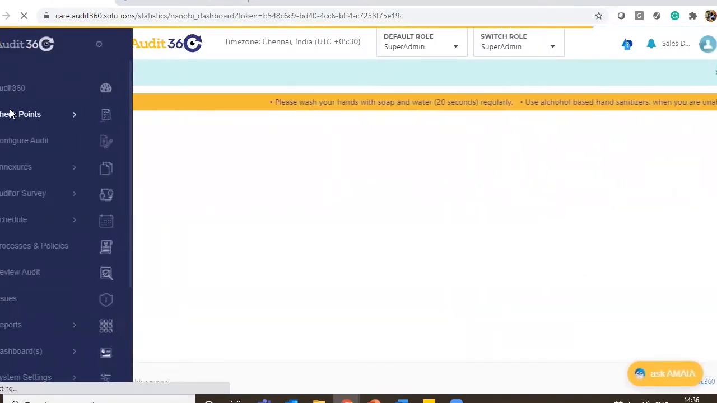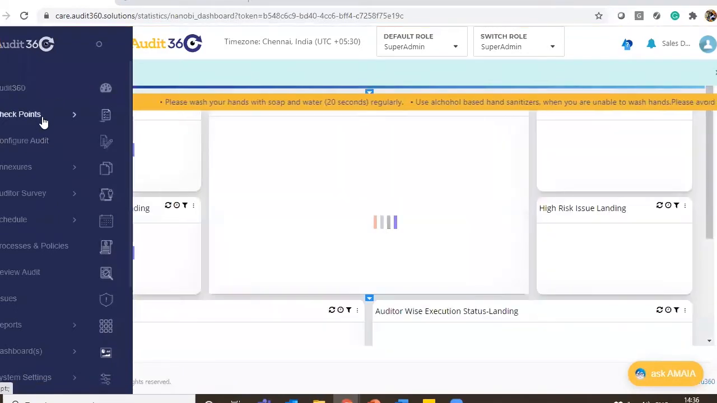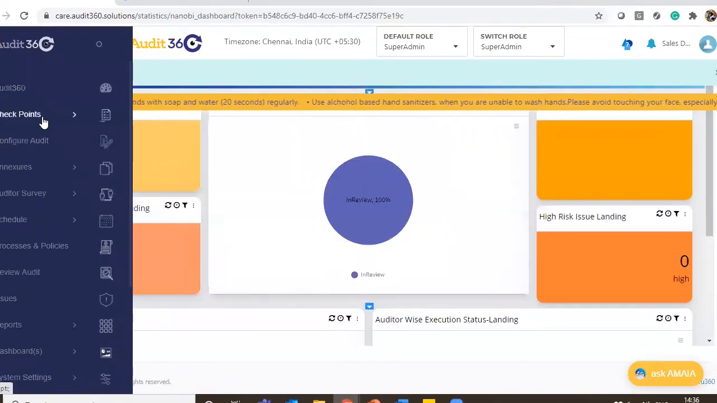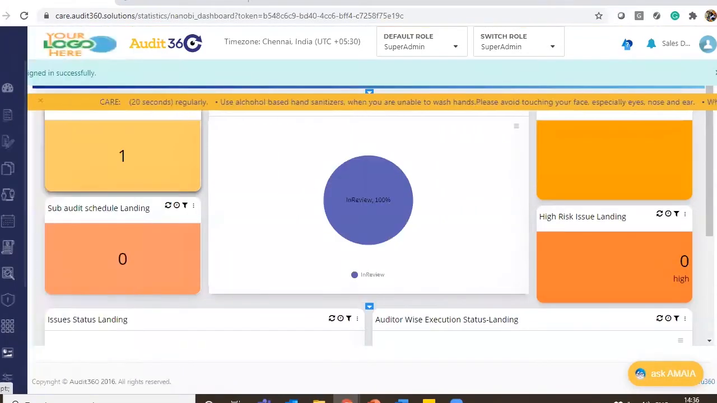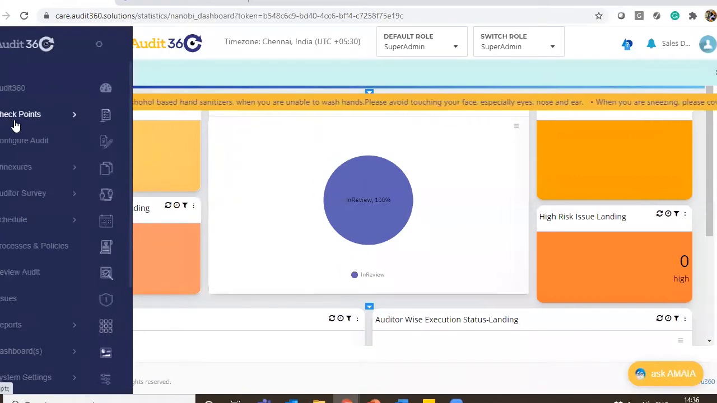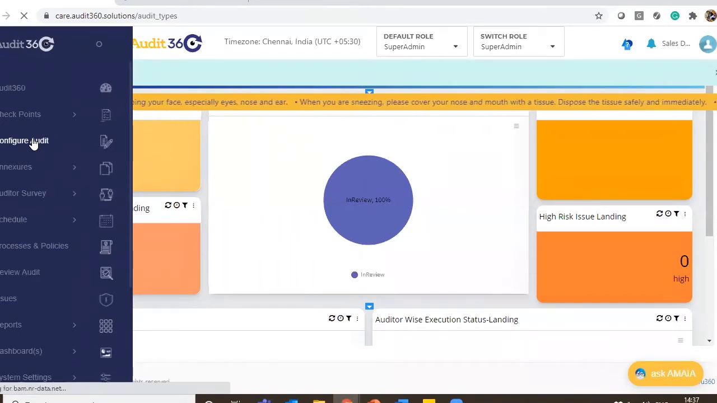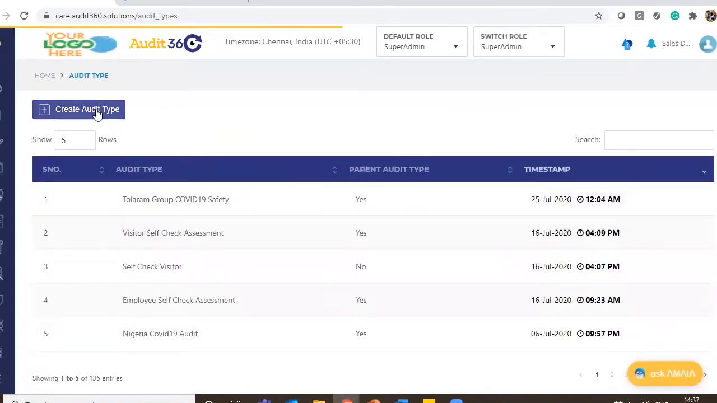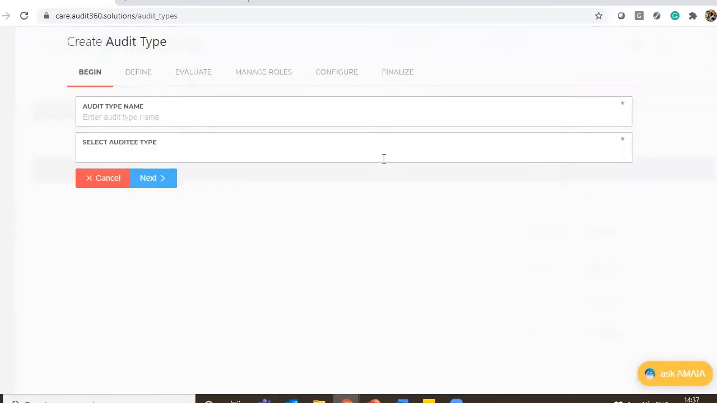Configure audit is just below the checkpoints because updating the master and the checkpoints are the first step to get integrated with Audit 360. Once all the checkpoints are created, then we go into configure audit. So let me start creating a configure audit and explain each and every section. How does it work? The first page which appears in audit type is giving a name to the audit type.